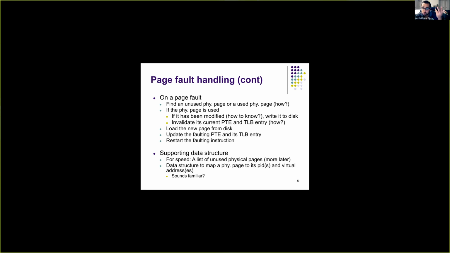How will it do it? As we saw in the previous lecture, it just invalidates the corresponding TLB entry. Okay? And then, after saving the contents of the selected physical page, it needs to load the requested page from the disk into the selected physical page, and it will update the faulting page table entry and its TLB entry to point to this new physical page, and it will restart the faulting instruction. So this is in summary what happens on a page fault.